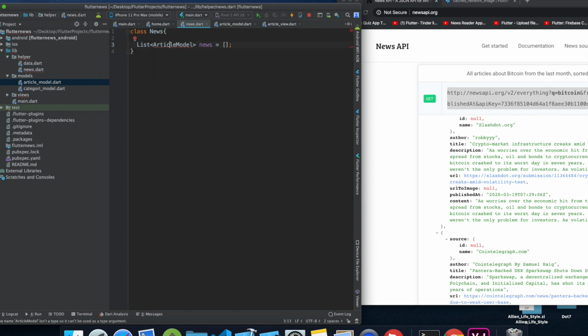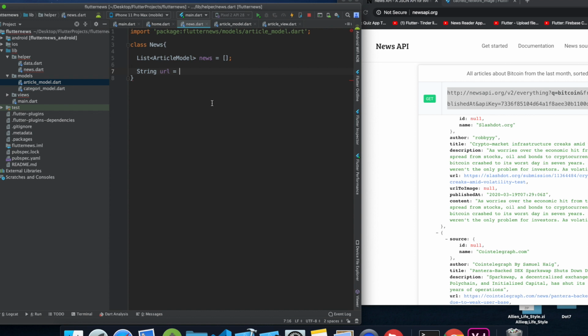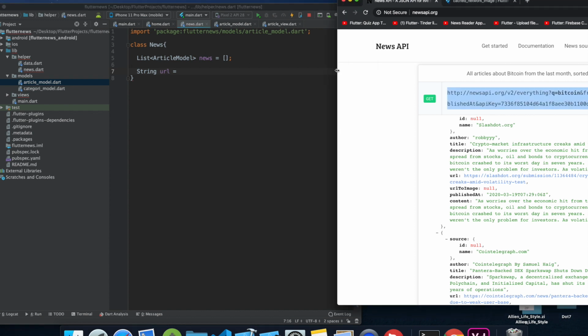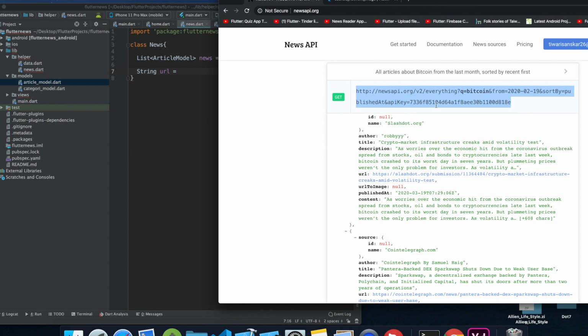And now we can import the article model. After we have successfully imported it, now it's time to save the URL we will be using to fetch the data. So this is going to be the URL, and it will be different for you. This is what is going to be different for you. So now I will just go over here and copy it.